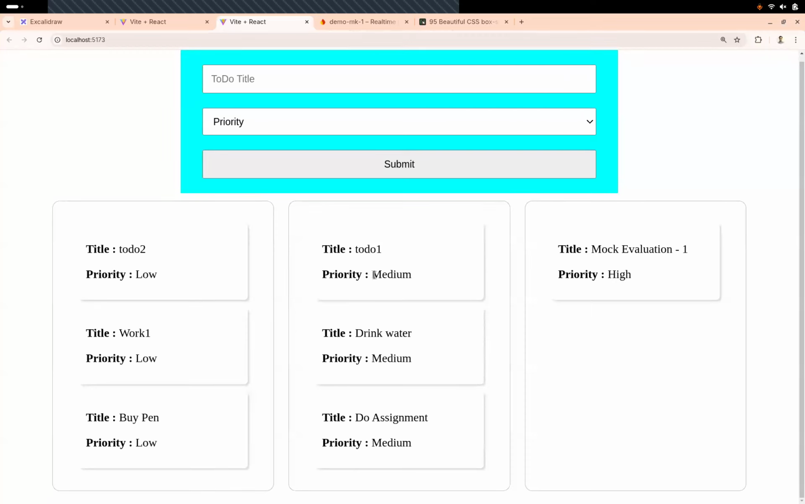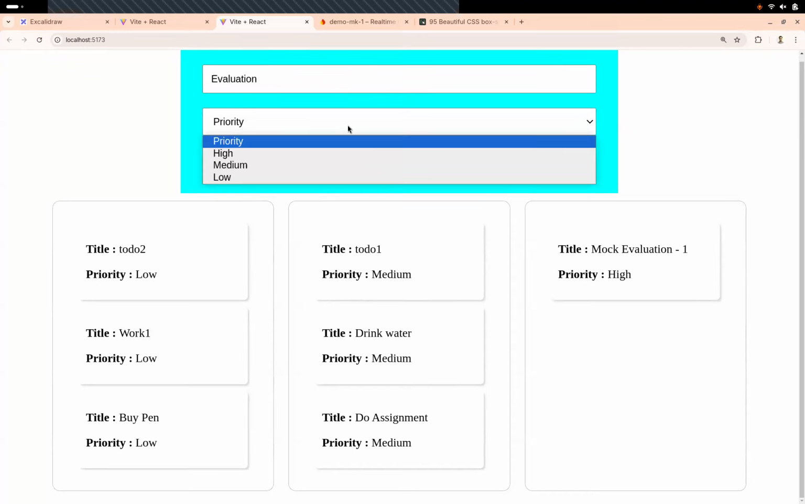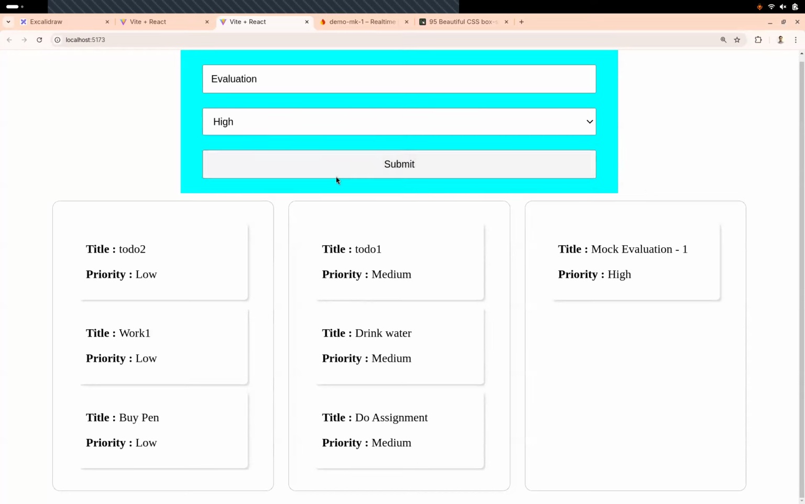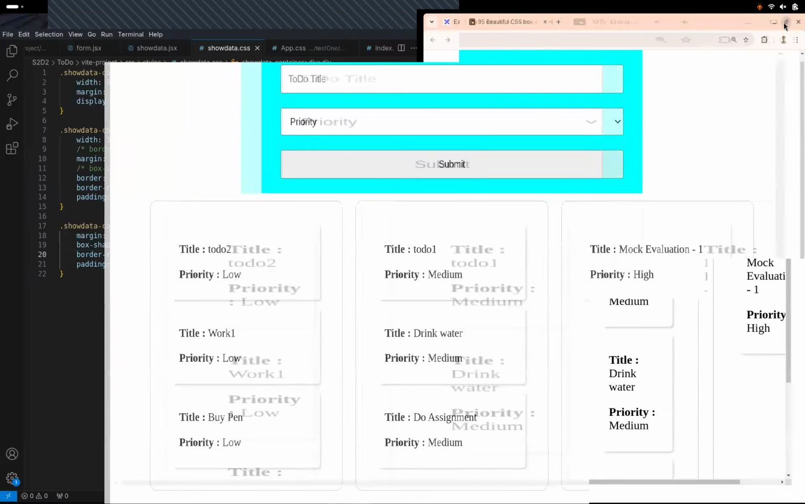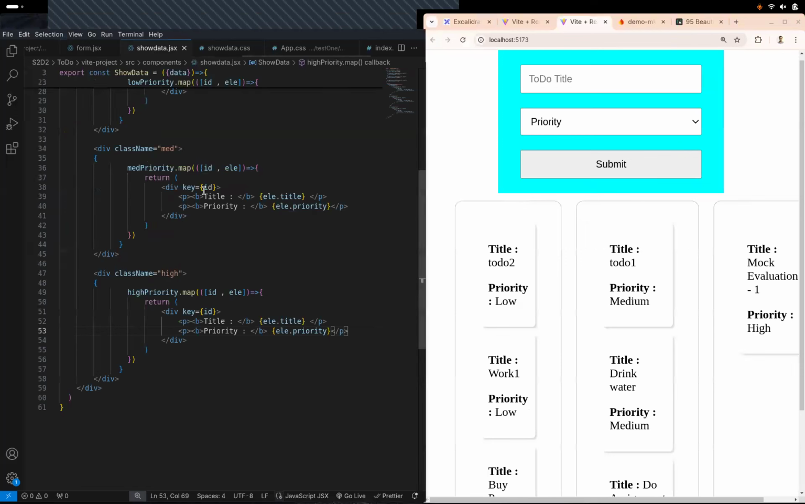Alright, okay. So it looks much better, but what we might also want to do CSS wise, let's say if we attach more titles, right? So let's say we are doing evaluation. In this case, if I attach a priority and if I submit it, that should also be updated over here, right? So how can we manage that change? How can we manage that change?